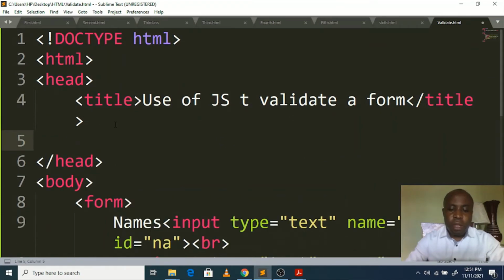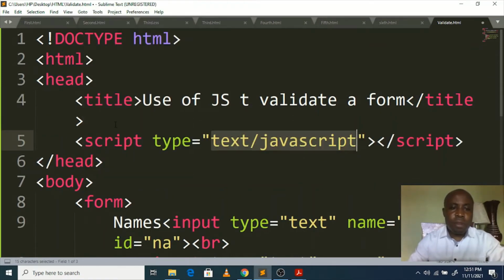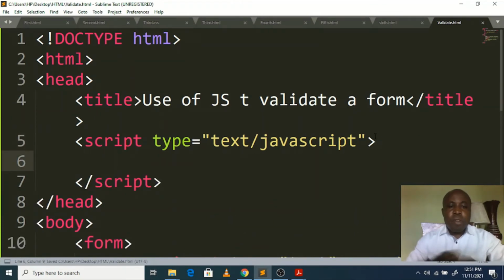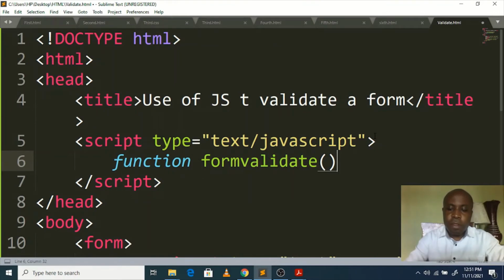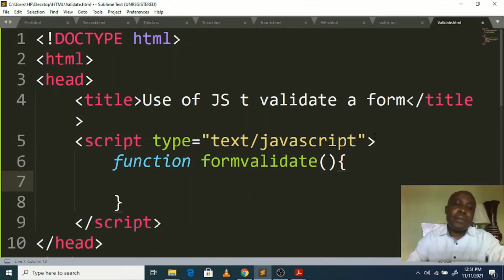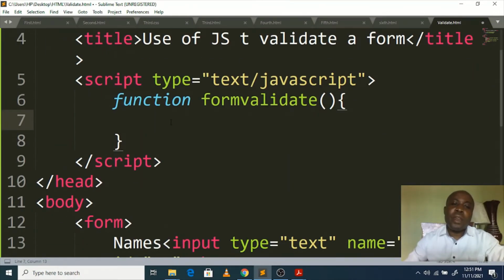We go there, then we write script again. Of course, we are going to create a function which is called formValidate, like this. Of course, we start with the function keyword like this. Then we are going to define our function here.